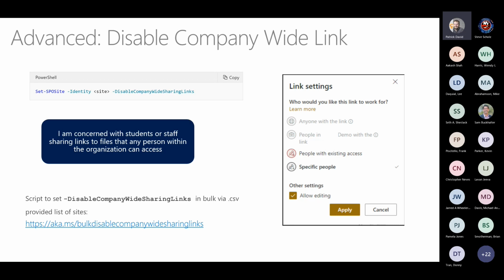Now, one that just came up recently with this customer that Steve mentioned was we actually wanted to remove the organizational sharing link. There is the capability, and this is done on a per site collection basis. There's a script here that you can run or reference. We were able to actually remove the share with the organization link here. This is just an example of what it would look like. Their only options were with specific people or people with existing access. So if you are getting oversharing and you just want to remove that link, that can be done here.